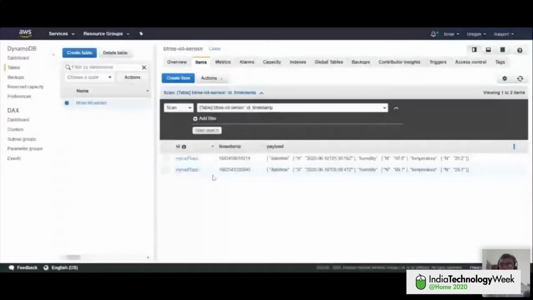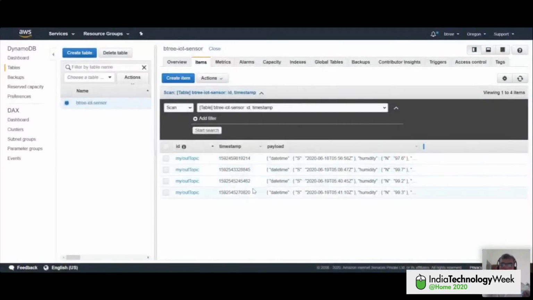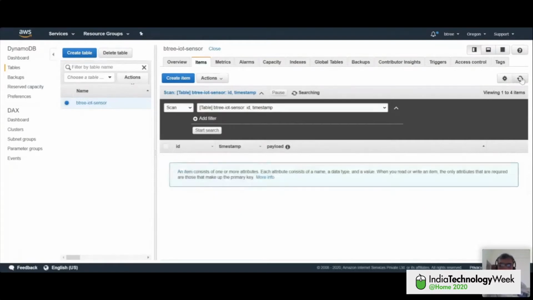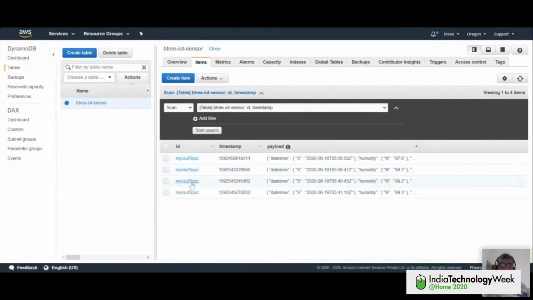We will go back to our Dynamo DB table. See, there are 2 rows. Look, now we have 2 more rows. These 2 rows are just created. I am refreshing again. 1, 2, 3, 4. Every 30 seconds it will send new data. I am refreshing it again. 1, 2, 3, 4, 5. See, there are 5 data now.